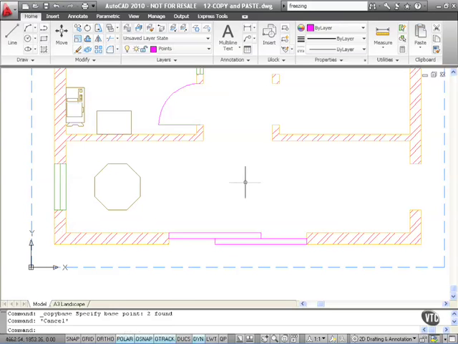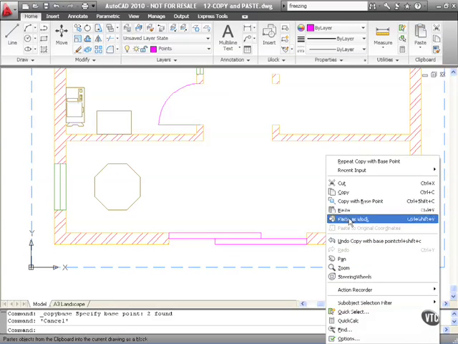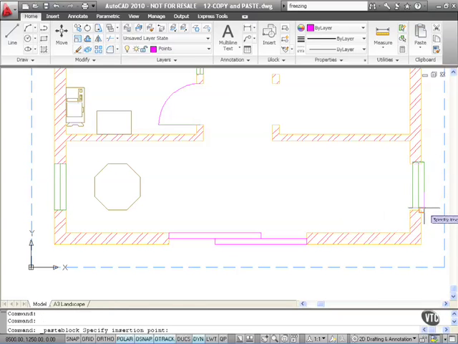I hit escape, I right click, but now I can paste as a block. I paste it as a block using the point there, the base point. That is now a block. It's an anonymous block, but I can edit that block as a block if I need to.